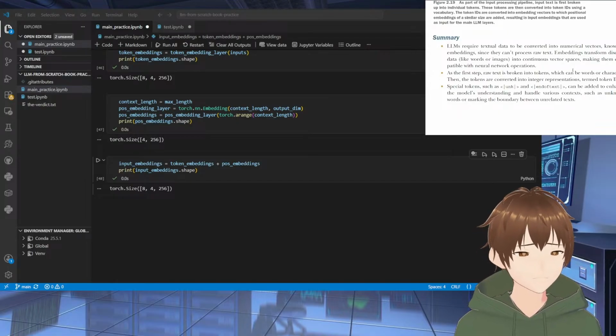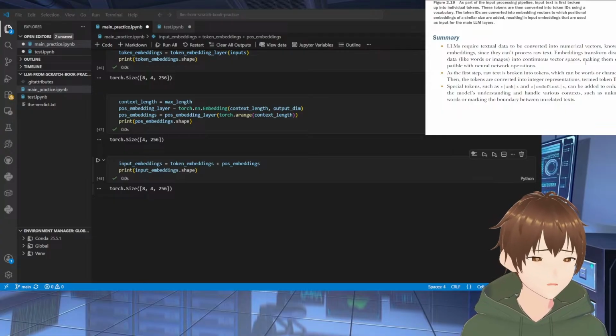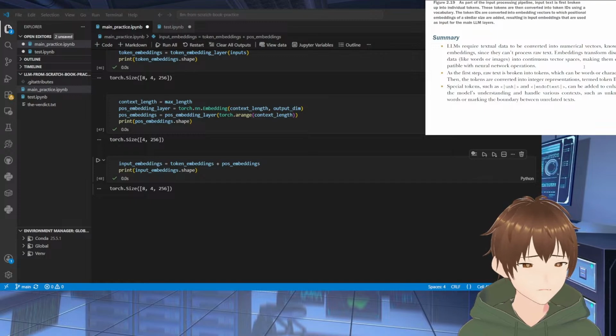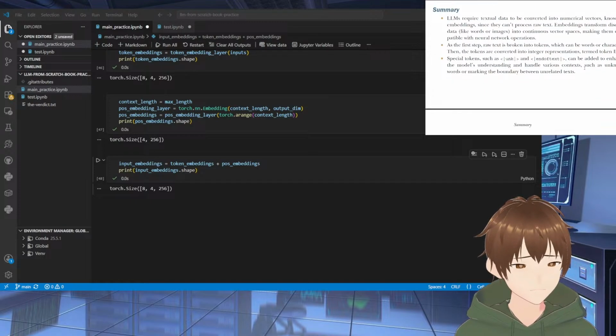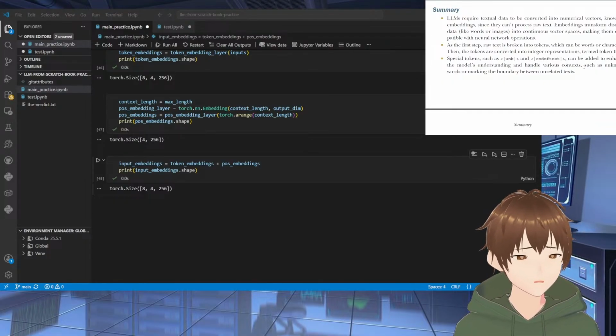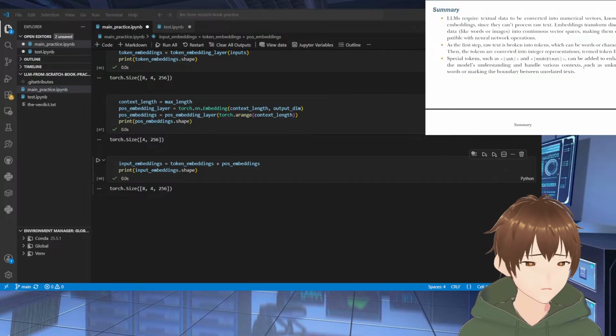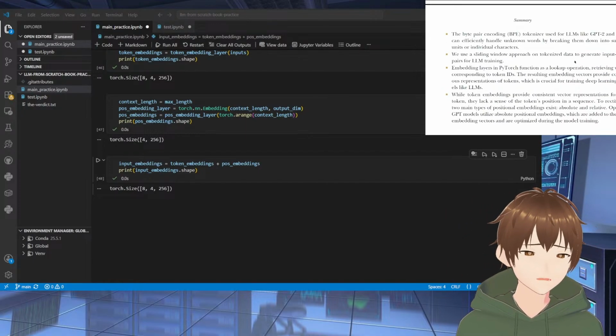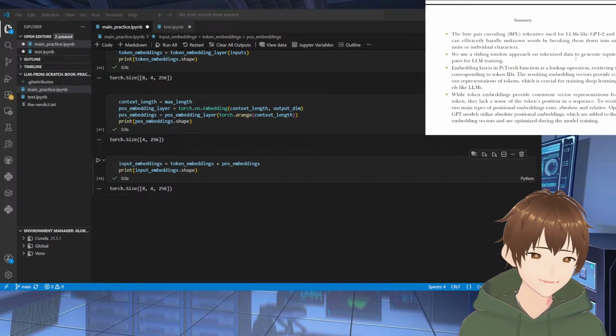As the first step, raw text is broken into tokens, which can be words or characters, and tokens are converted into integer representations, termed token IDs. Yep, and I understand that. And special tokens such as the unknown token, which we're not going to be using, and the end of text token can be added to enhance the model's understanding and handle various contexts, such as unknown words or marking the boundary between unrelated text. Okay. Oh, there's still some more information here.